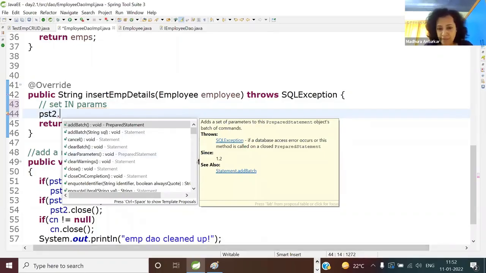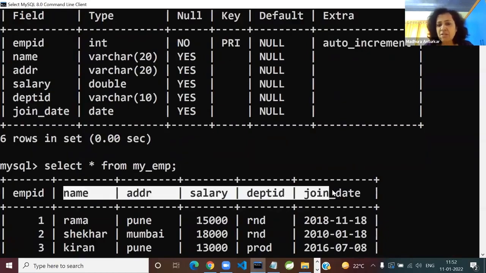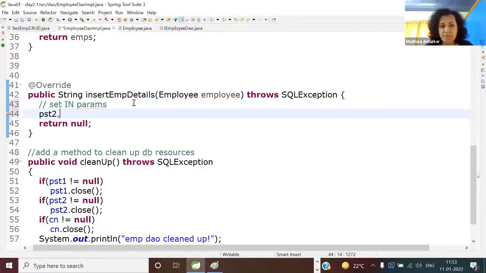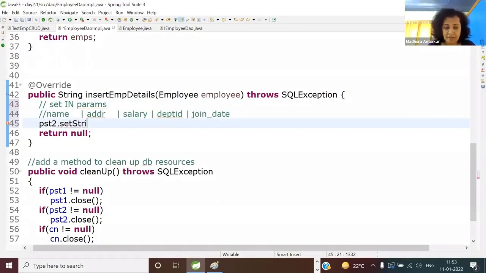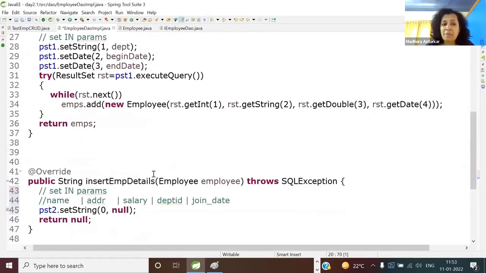I hate making such mistakes because it is a time killer. So don't rely on your memory. Use simple techniques so that you will not make a mistake. Okay, so start. PST2 dot. Now I think you have clarity. Set string. What should be the parameter position? 0 or 1 or 2? Answer is 1. You are very right. Default is not counted. You start counting from the placeholder positions. They are called parameter positions. So 1. And how do I get the name?